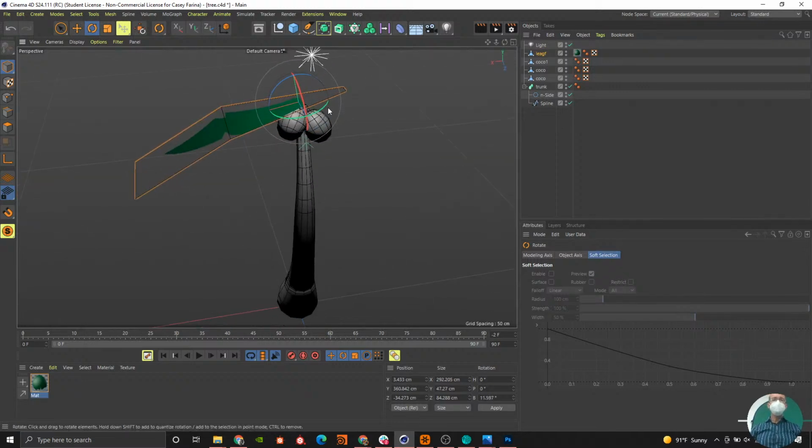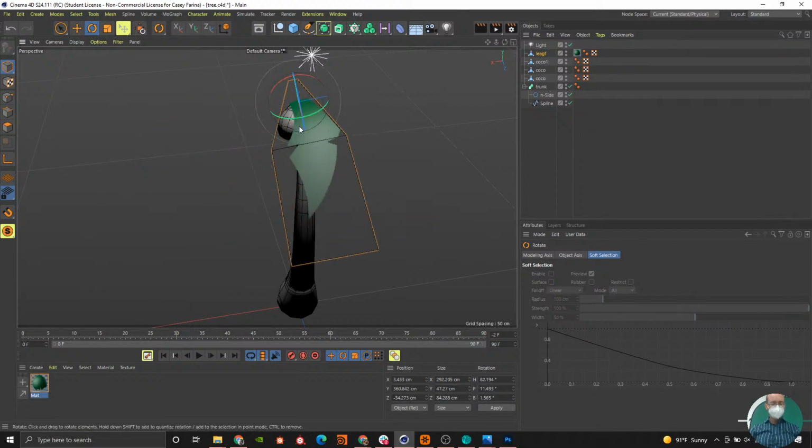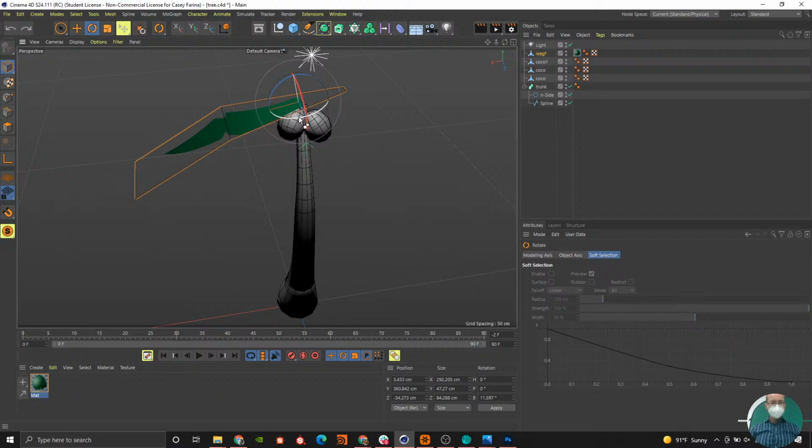And so now to make my tree, you know how we did, what's the shortcut for copy drag? Control drag, right? You can do it with rotation too. So if I hold down Control when I rotate, I can make a copy.